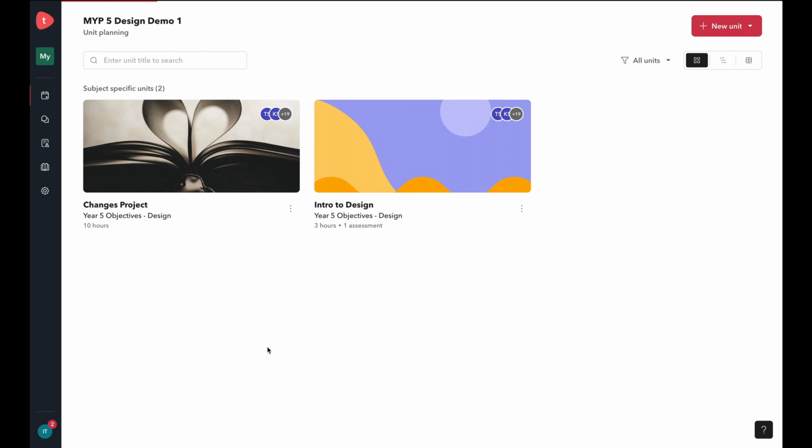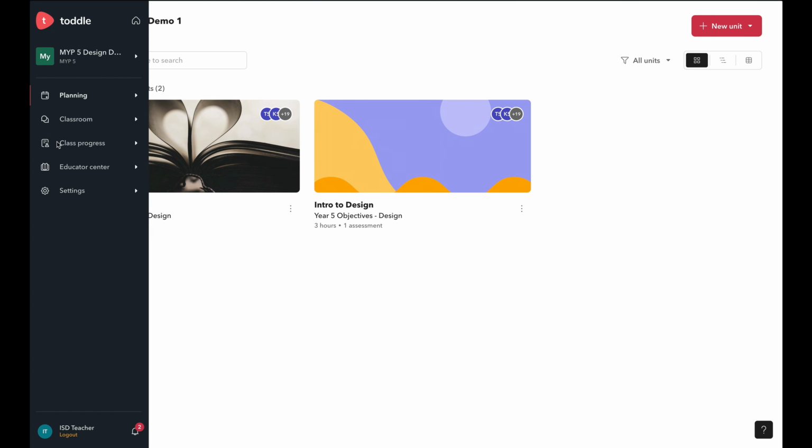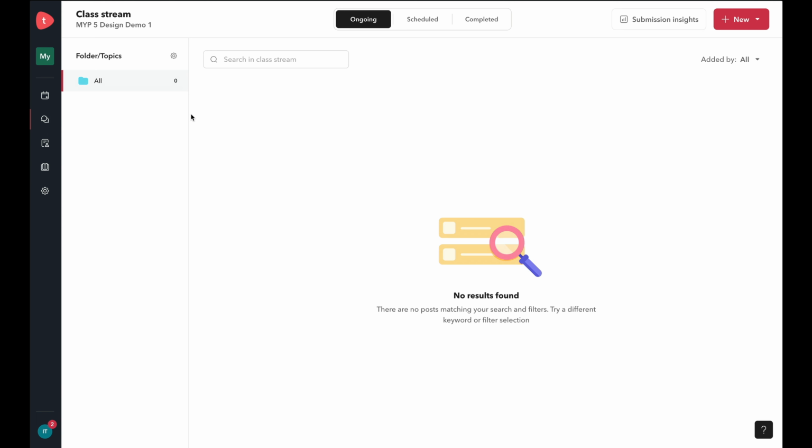Now that we've put some units into our classes, we'll want to put some assessments and some work for our students to do. What I'll do is go to my class, go to the side panel which hides itself. I'm going to go down to Classroom and Class Stream. On the left, you'll see some folders, which are called folders or topics. I do like to divide my work into topics.